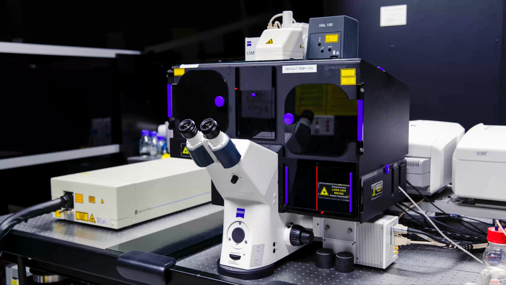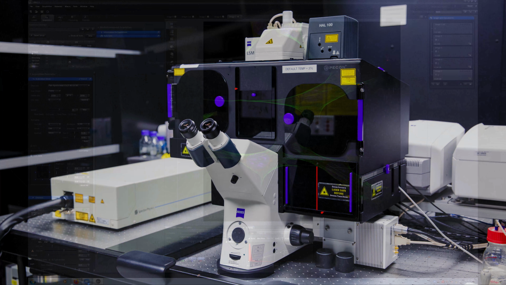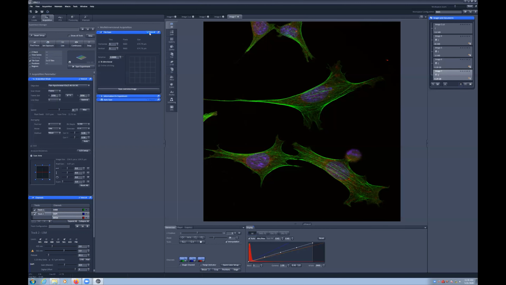In this section of the training, we'll go over how to set up tile scans, multi-position captures, and time series acquisitions using the Zen Black software. Once you have found your sample and you have adjusted the parameters for your acquisition, including the image size and your channel laser power, pinhole, and gain settings, you can select the tile scan checkbox at the top left of the software. This will enable the tile scan menu under the multidimensional acquisition section.